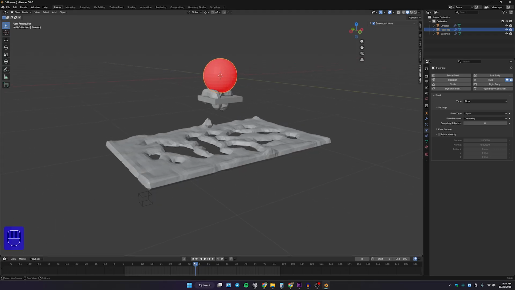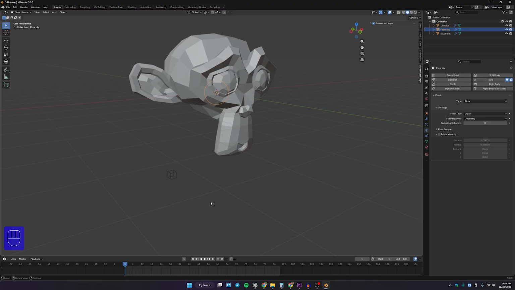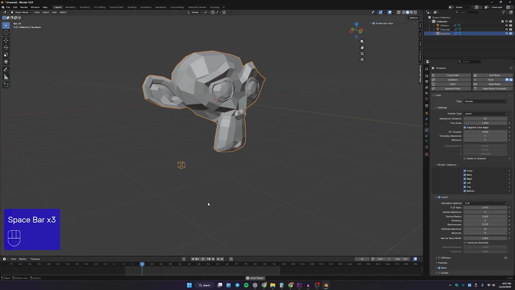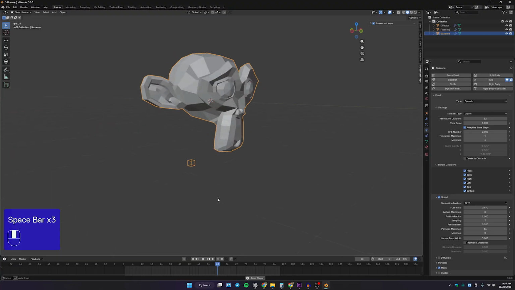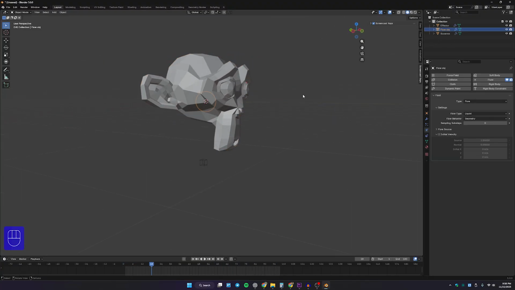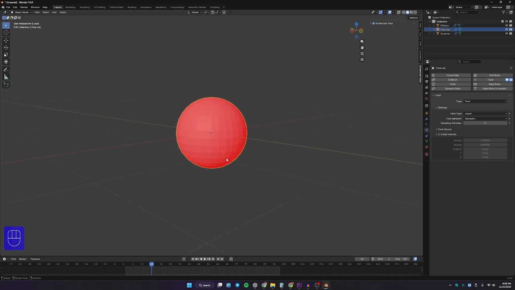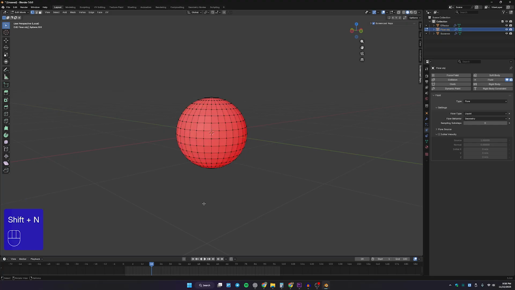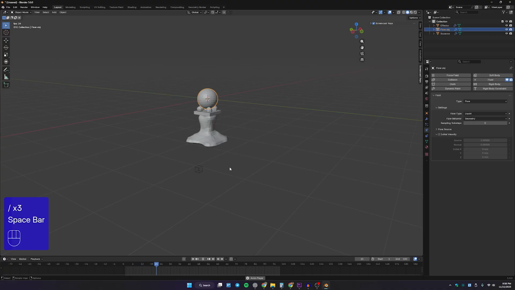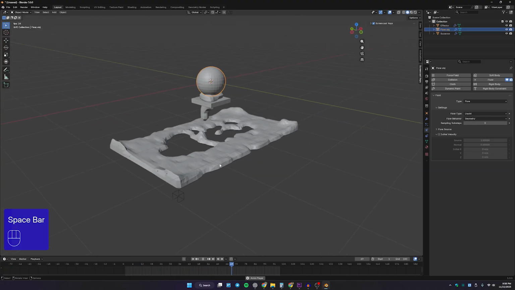So if I try to play my simulation again, right now we have my monkey head as the domain, but if I play this simulation, you can see it doesn't work, because we had only one flow object and its normals direction is incorrect. So you want to make sure your normal directions are correct. I'm going to press Shift N again and make it correct. If I play this again, you can see it is working fine.